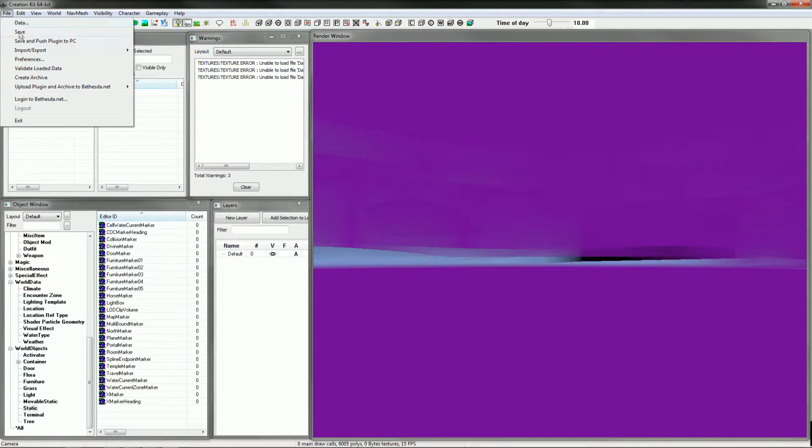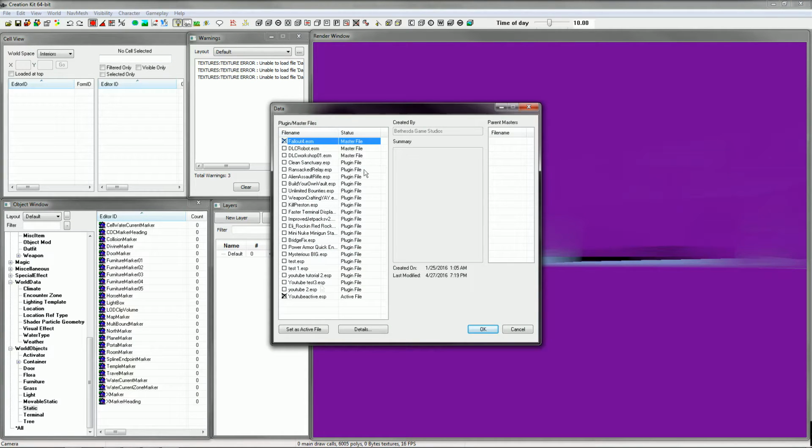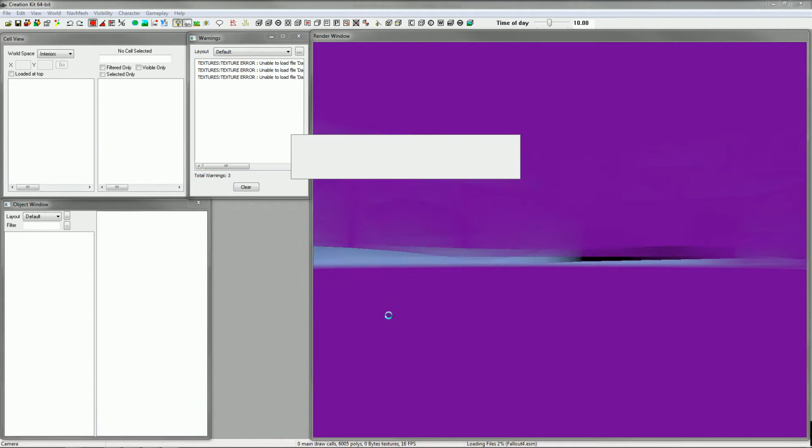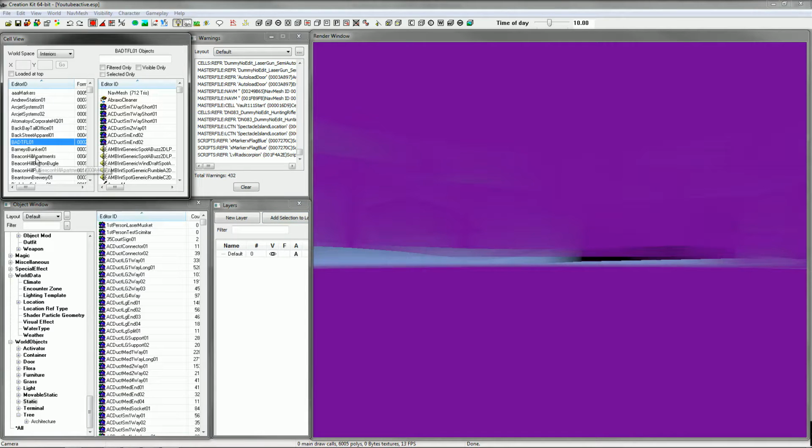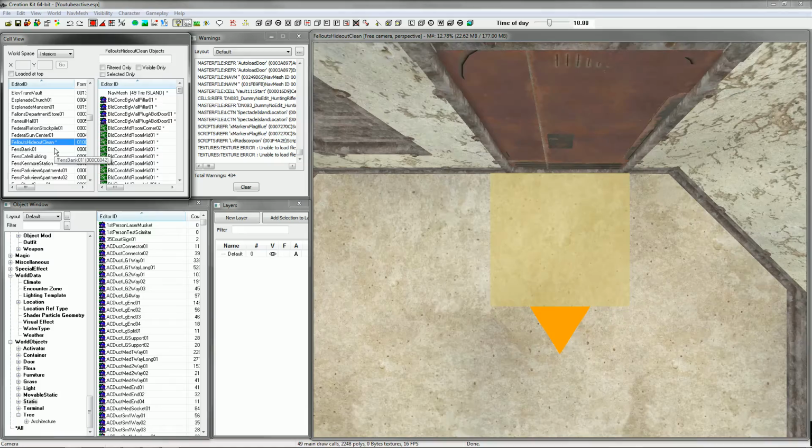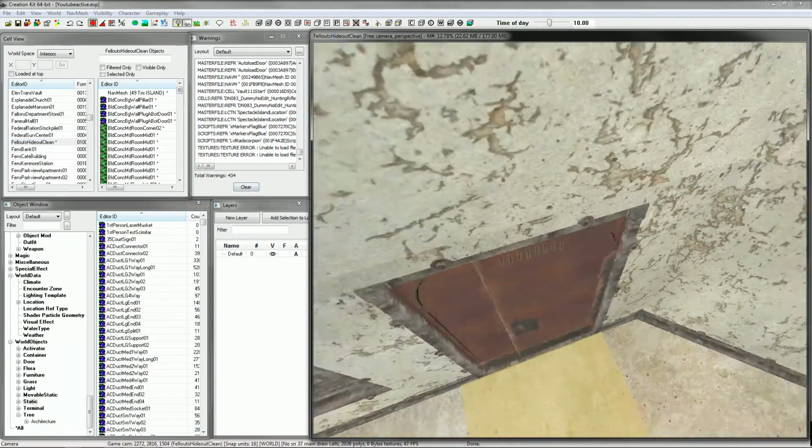Alright, first we're going to go to File, go to Data, activate the master file, and make sure the file you're working on is set as the active file. You can do that by double right clicking, then hit OK and let it load in. Okay, now that we're loaded in, we're going to find our active cell. Just double click on the cell and bring yourself into it.